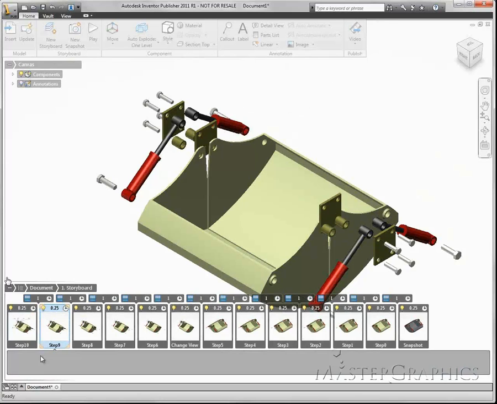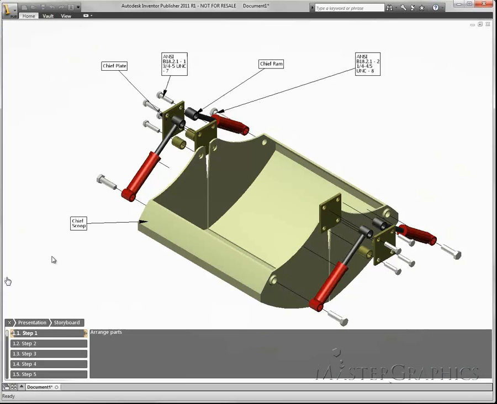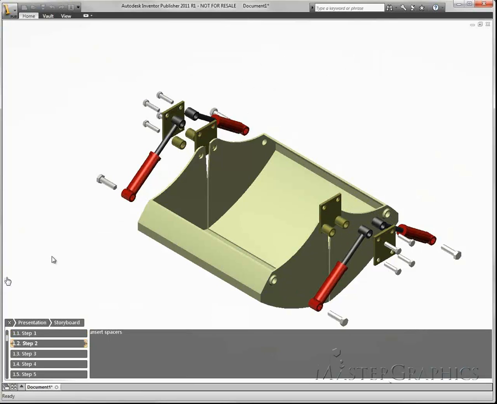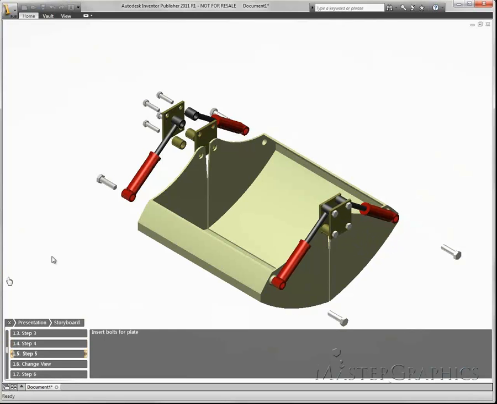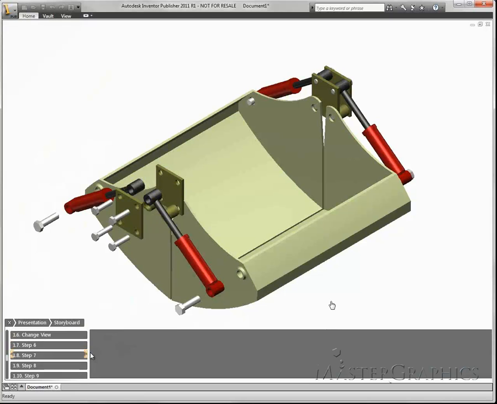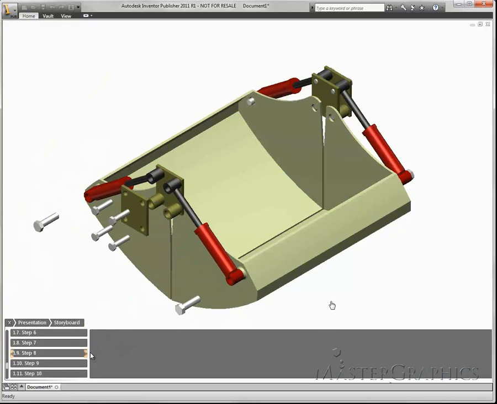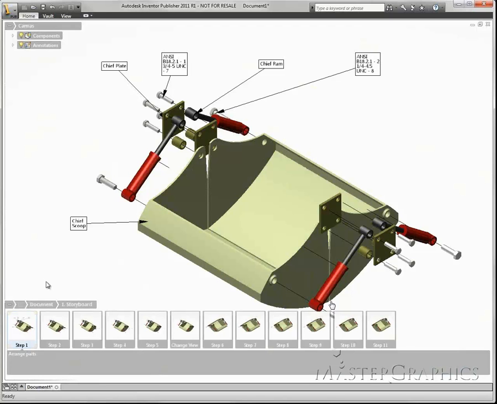And what I'm also able to do here is add a description. So for each one of those snapshots, I can go back and tell them to do something very specific. Tighten this down, apply Loctite. Now as I play each of these snapshots, you'll notice down in the bottom portion of your screen, it's showing that text that I added to each of those snapshots. So we'll exit that presentation.